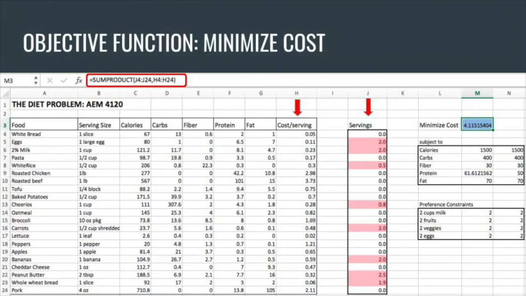The linear program was solved using Excel Solver. The cost was minimized using the number of servings and cost per serving for every food. The blue box representing the objective function value shows the minimum cost for this diet per day.